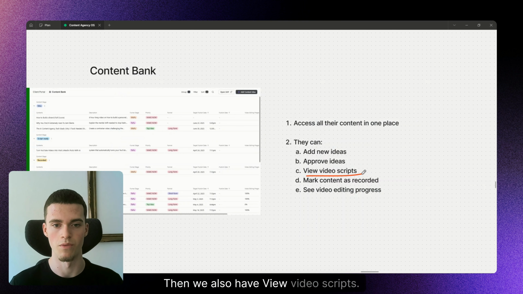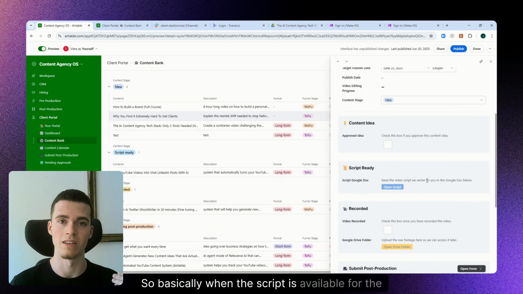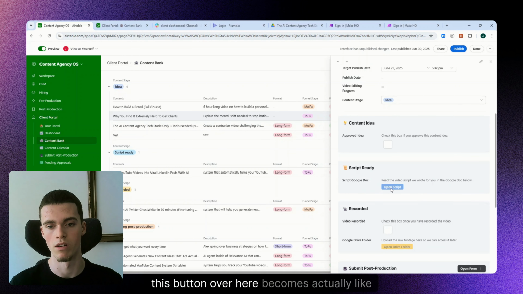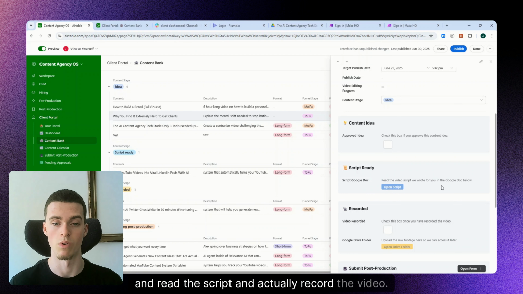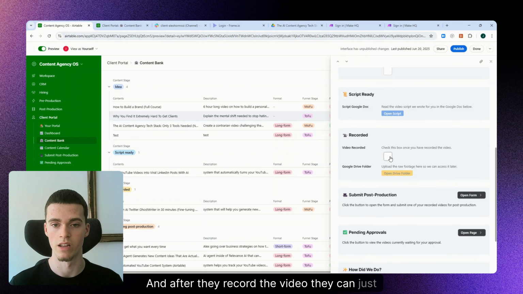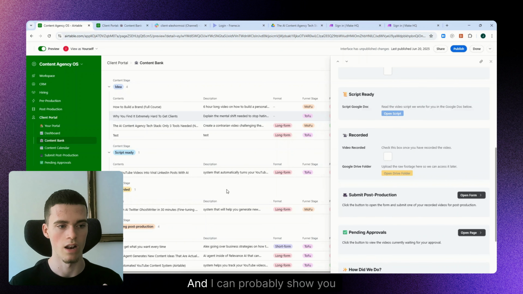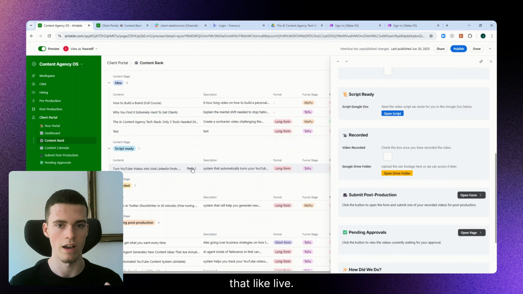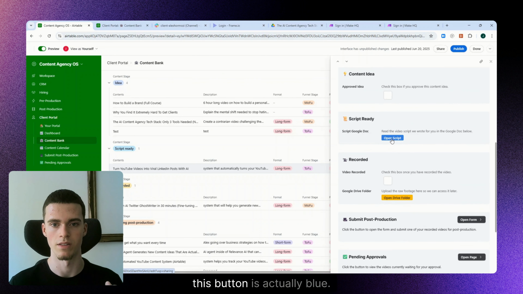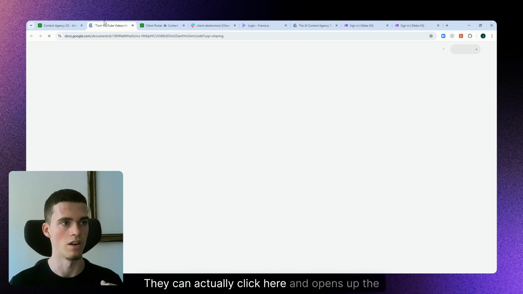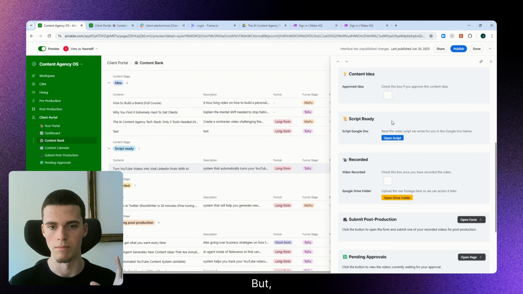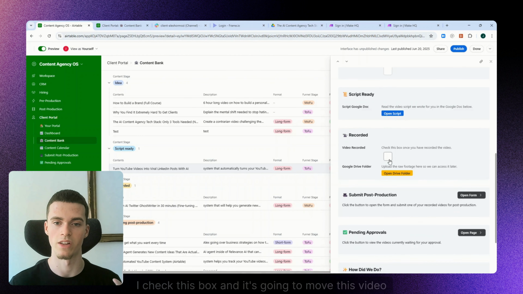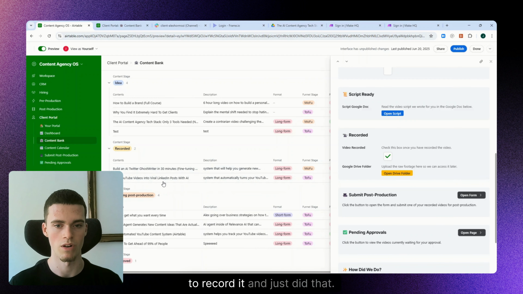Then we also have view video scripts. So basically, when the script is available for the client, this button over here becomes clickable and becomes blue, and they can just open the script on the Google Docs and read the script and actually record the video. And after they record the video, they can just check this box and it records the video. And I can probably show you that live. So script ready, you can see over here, this button is actually blue. They can click here and it opens up the Google Doc. Here, we don't have anything written, it's just a test. But I basically get the script, record a video, and then I check this box and it's going to move this video to recorded, and I just did that.